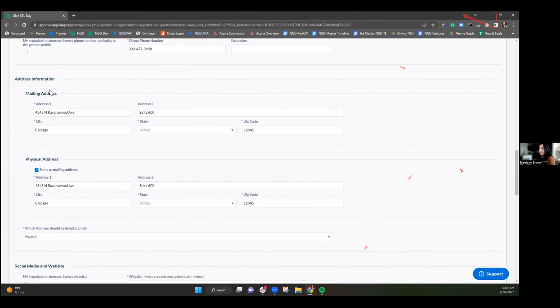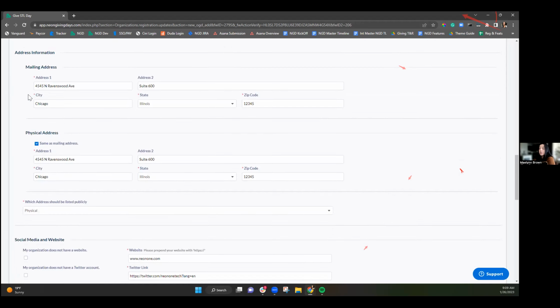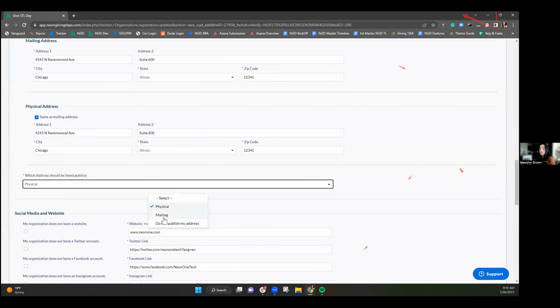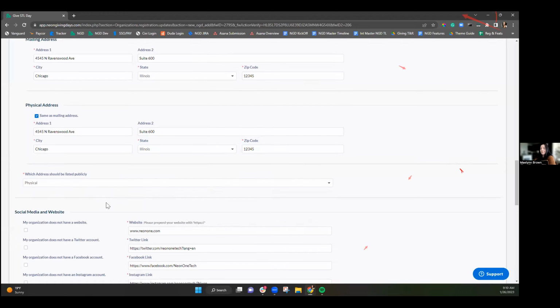Here's the address information that we were just discussing. So you do have the ability to put a different mailing address if maybe you have a PO box or it's better for it to be directed elsewhere. And then you can choose if you would like your physical or your mailing address to be displayed on your profile, or not to publish one at all.